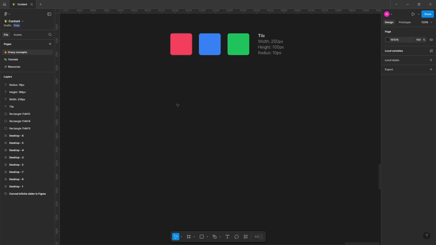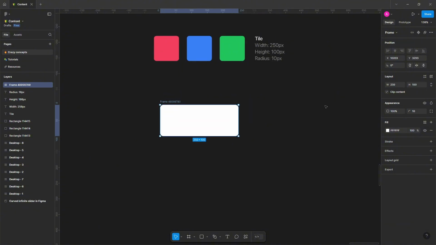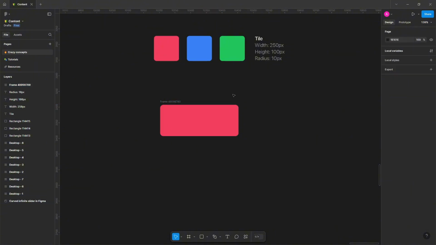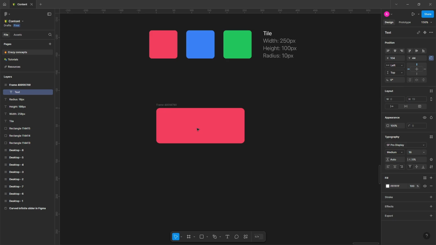Alright guys, so let's create a frame. For the width we can choose 250 pixels, for the height 100 pixels, and I will apply 10 pixels for the corner radius. And let's create the first frame. I will apply this color and then write a text with it. So just random text. And I'm using SF Pro display typography.